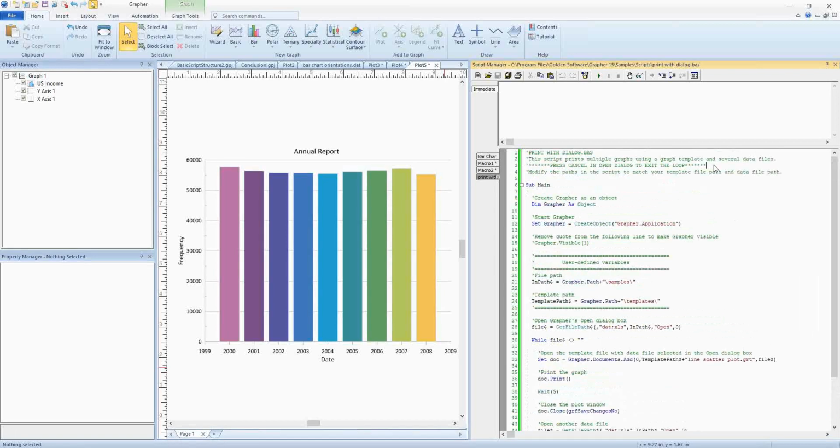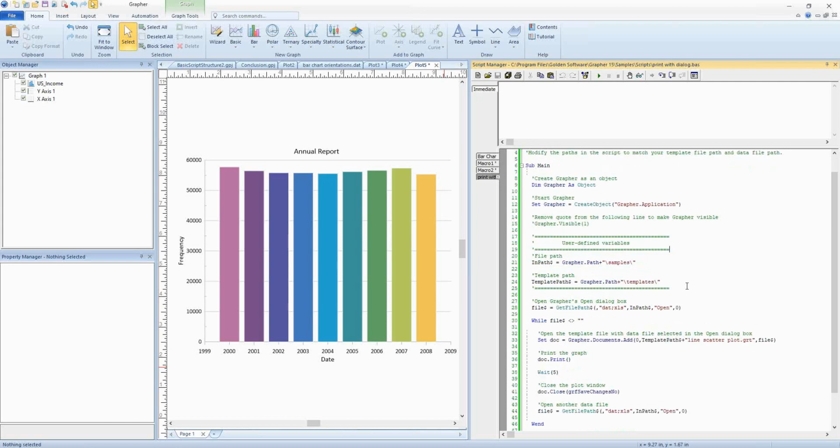Next, we see this comment, which is very important. This script will continue to loop over and over and over until we press cancel in the open dialog. And then this one also tells us what we need to modify to get this script to work with our data. So it says to modify paths in the script. So we can scroll down, and here this user-defined variables area is a dead giveaway of what we need to change.